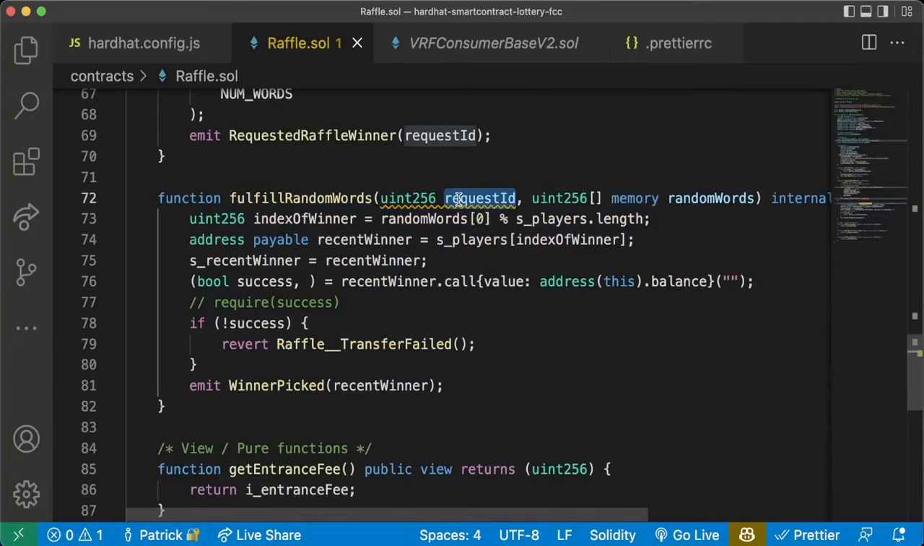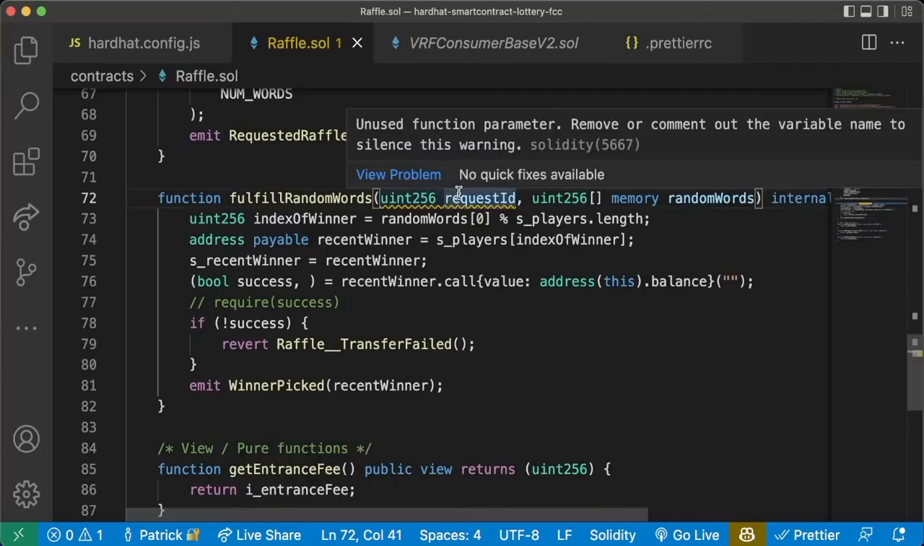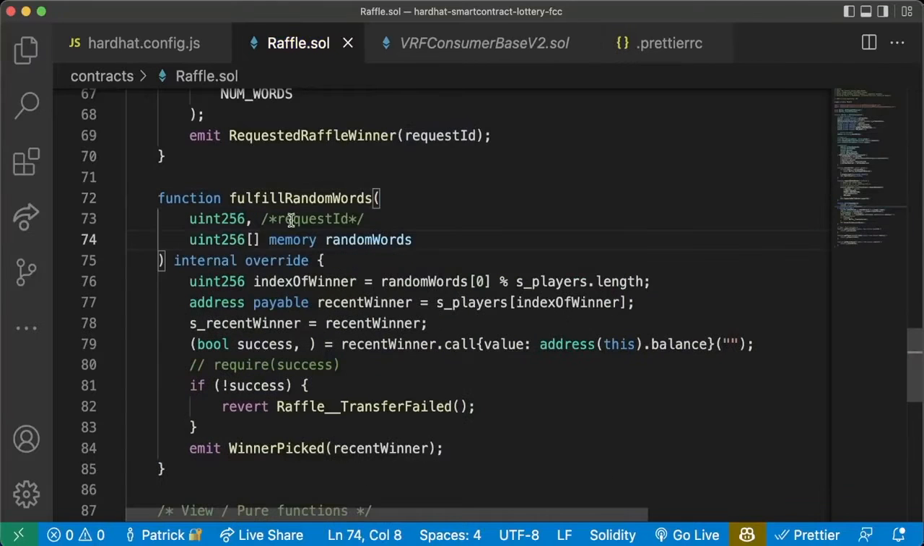Now you'll notice our request ID has this little underscore here. And it's saying, hey, it's an unused function parameter. Since we don't use this, but we still need fulfillRandomWords to take a request ID and a random words array, but we don't use request ID, we can just comment out just the request ID part like this. This tells our function, hey, yes, we know that you need a uint256, but we're not going to use the request ID. So we'll leave it in here, but we'll leave it blank.